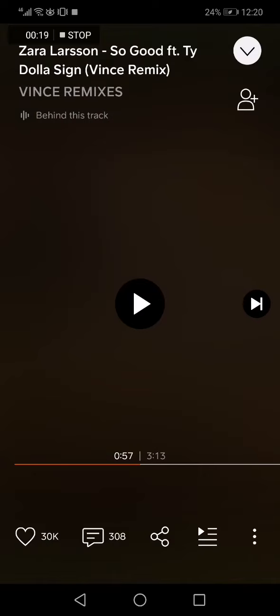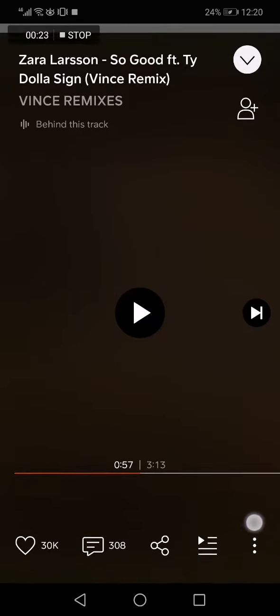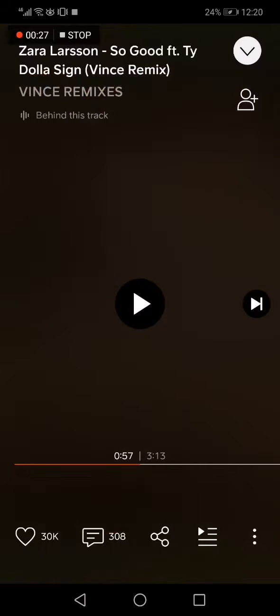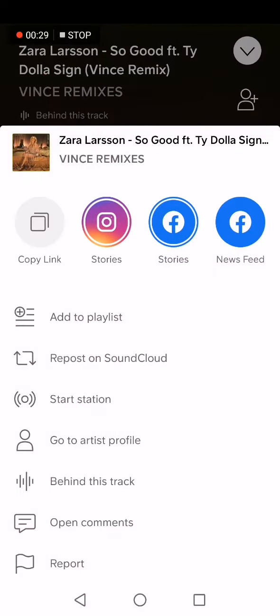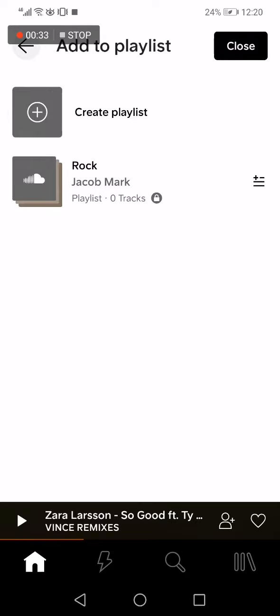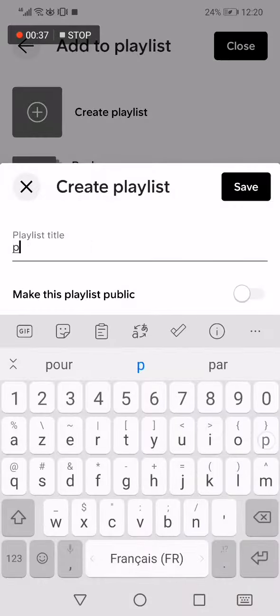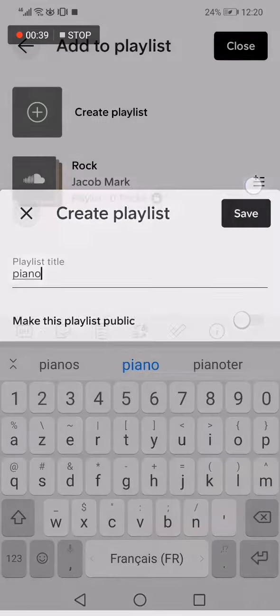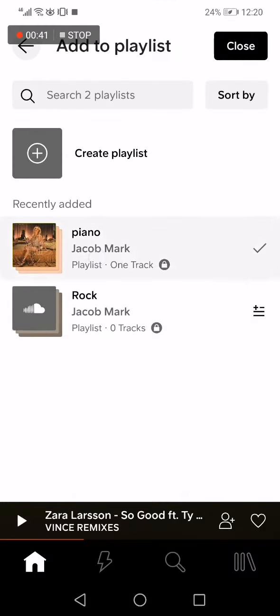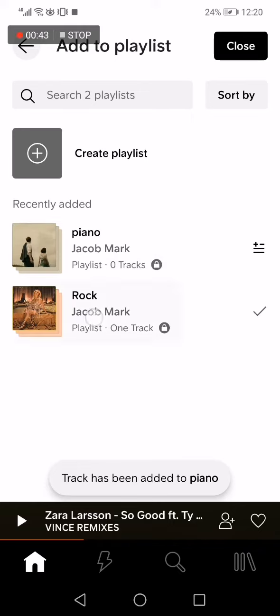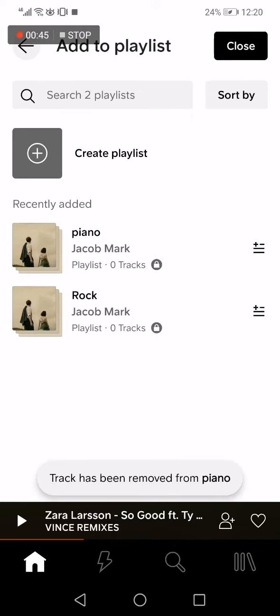Now if you want to add it to your playlist, just go down and click on those three dots right here. Click on those three dots and you will find the option of add to playlist. Click on it and now choose the playlist that you want to add, or you can create one here, for example piano, and click save and click on the playlist that you want, and it will be added easy and fast.